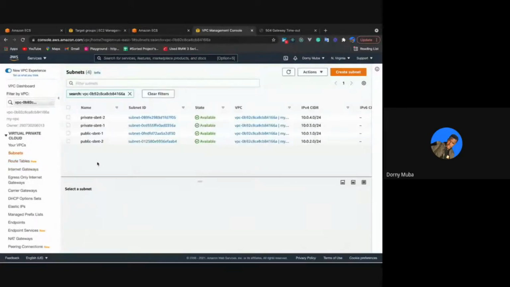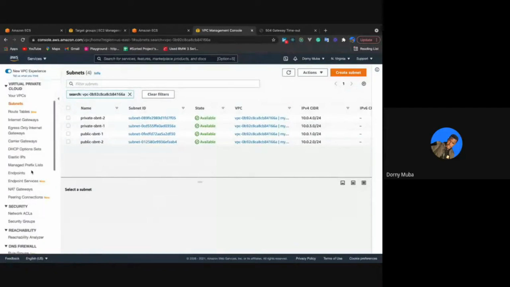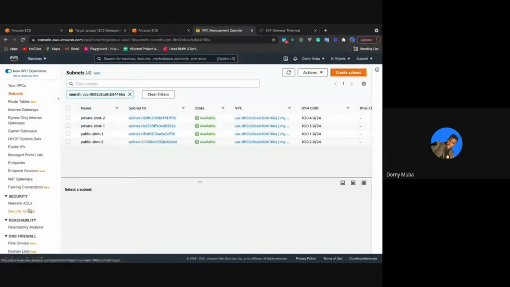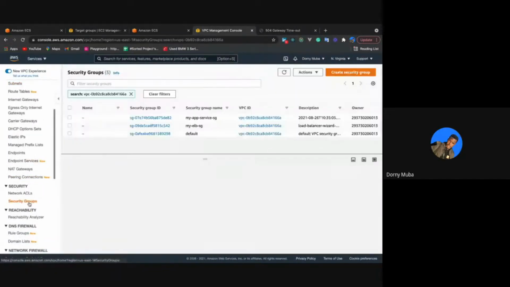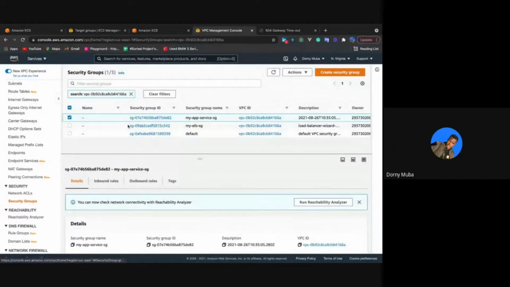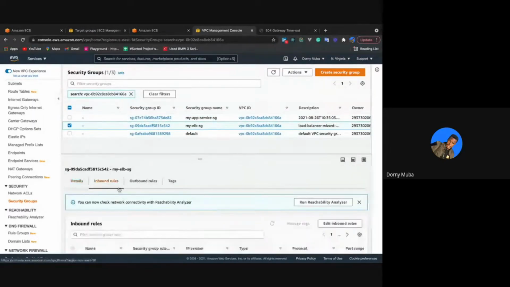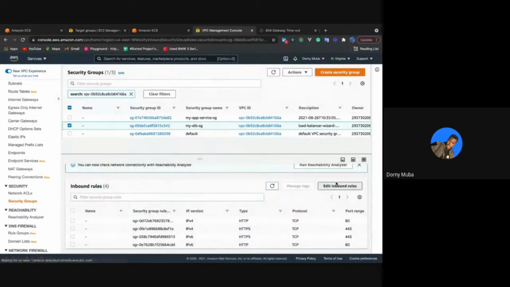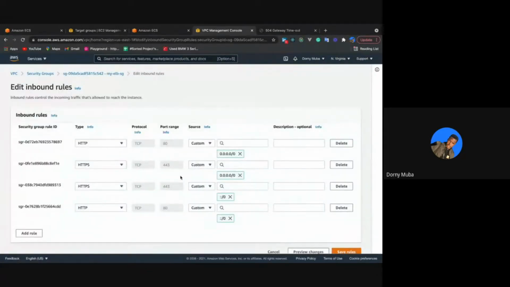But what I will do here is I'll go on to security groups here. I have 3 of them. I have the default one that's directly attached to the VPC, the default that gets created when you create a VPC. And what I will do is I'll go under the Elastic Load Balancer one. I'll go on to inbound rules. I'll edit inbound rules. And I have actually all the access to the internet.